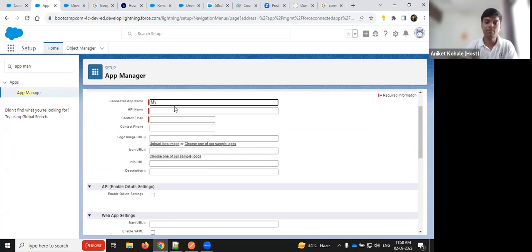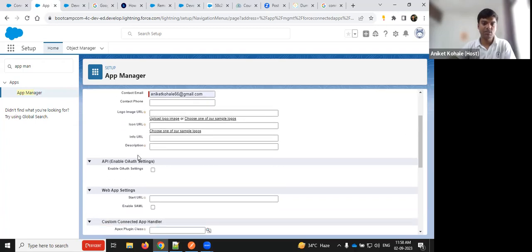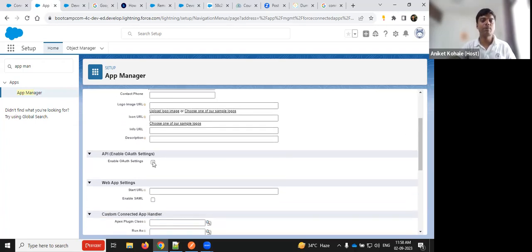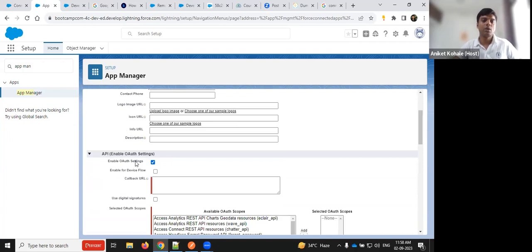Let's say, for example, my sample Connected App, My REST API Connected App. This is the contact email, if you want to put that, you need to put that email. Then the URL, these are the basic things. Then you need to enable the OAuth setting, the authentication setting.